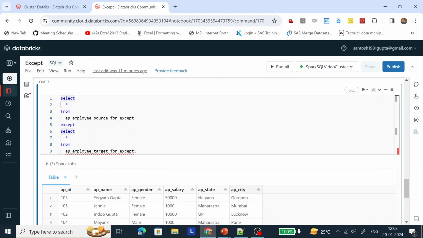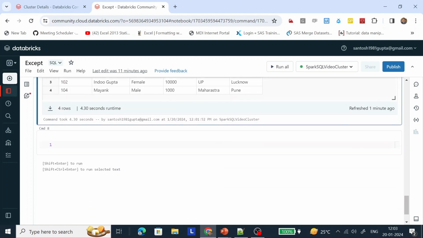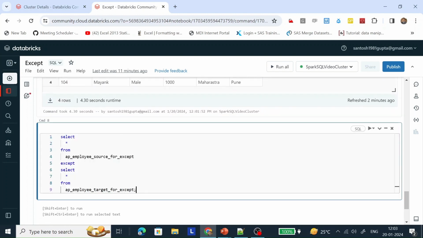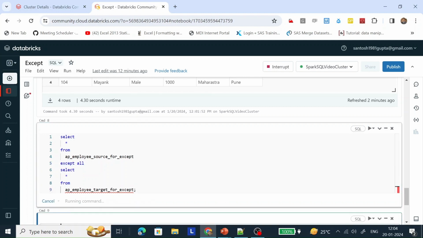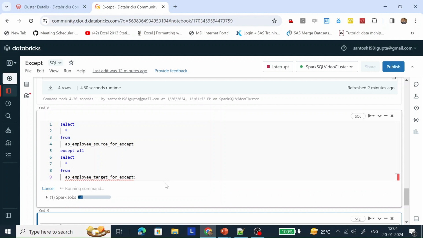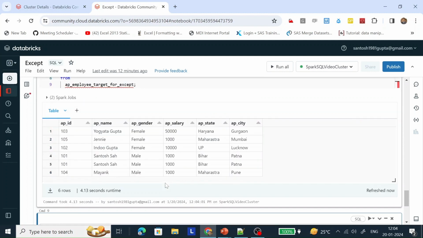Okay, so now let's do the EXCEPT ALL function exercise, to see how it behaves in Databricks. The code is pretty much the same. I have just added this ALL keyword. So this function is not EXCEPT, this function is EXCEPT ALL. So let's run it. Now we can see there are 6 records.